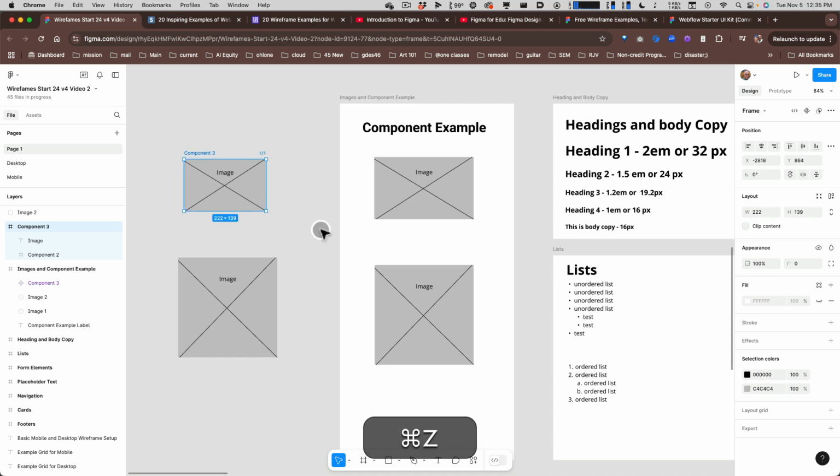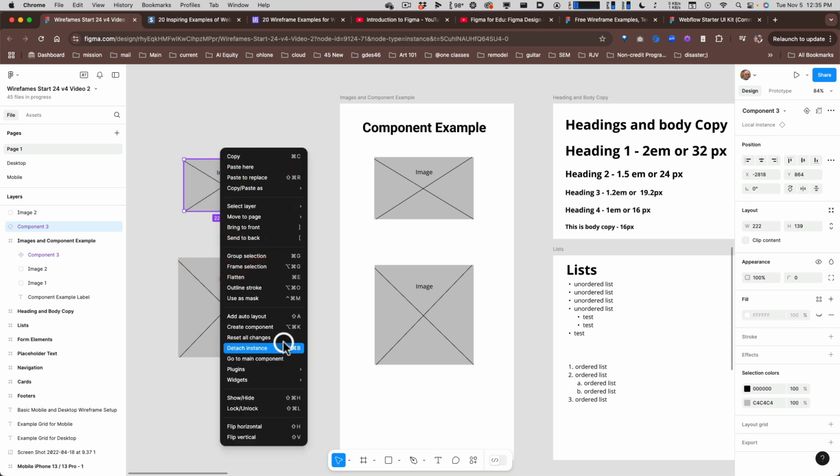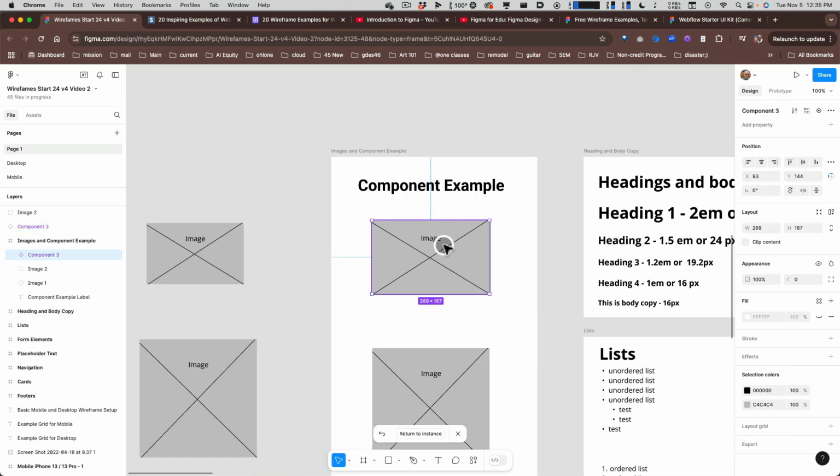Let me undo that. So now it's an instance again. It's purple, right? You can tell it's an instance because it's purple. If I right click on it and go to main component right there, it should take me back to that guy. So when you're using components, if you right click and say go to the main component, it will go back to the original and you can see what it's based on. But like I said, they can get nested and things can get kind of crazy to figure out what styles are coming from where.